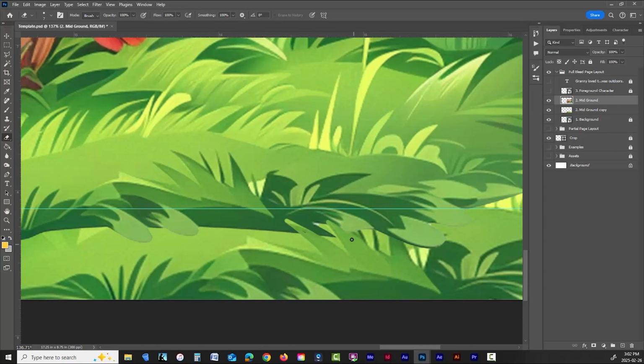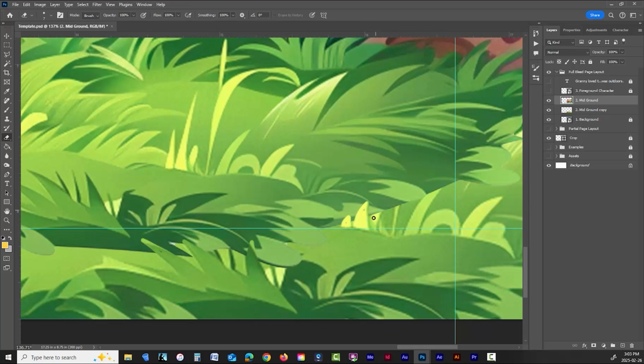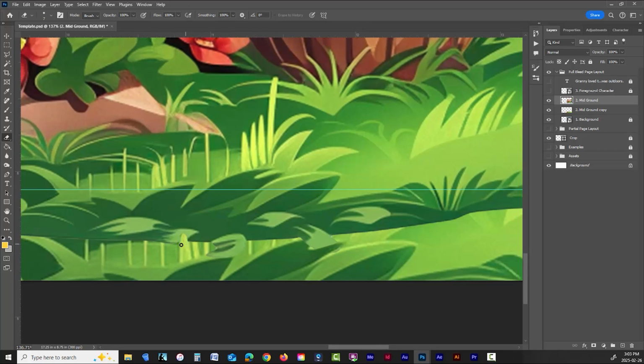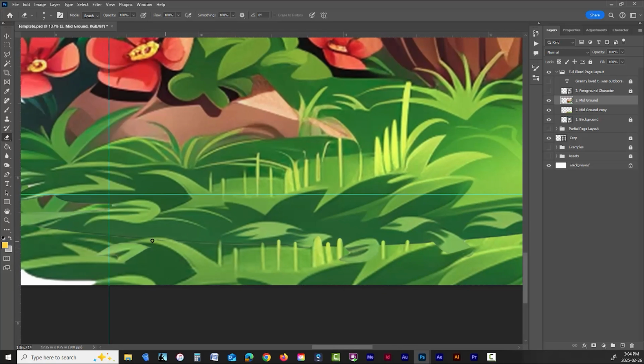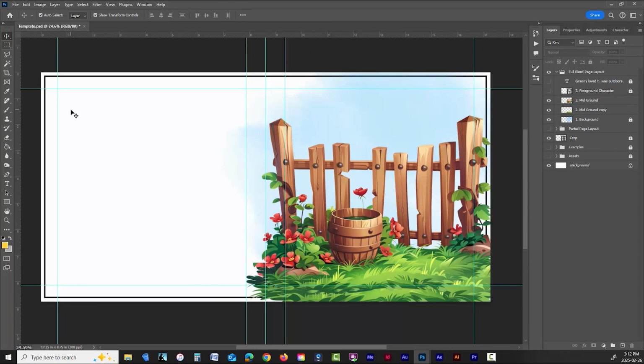Now if you want to go and erase some of this top grassy area to make it look a little better, you can. It's entirely up to you. Once you have everything looking the way you want it, you can select both of these midground layers and then right click on them and merge them into one layer.